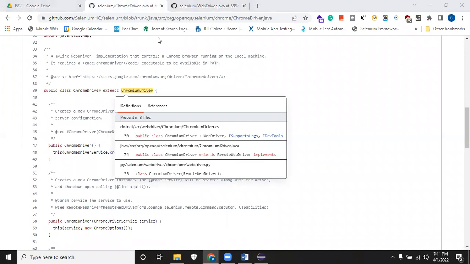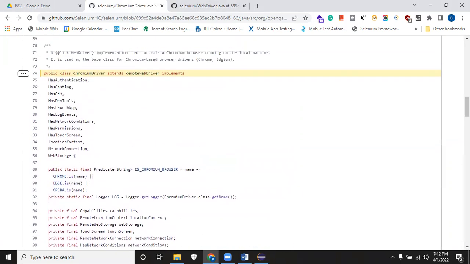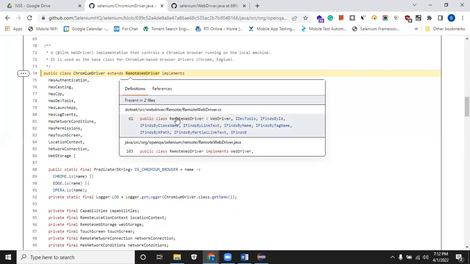While analyzing the source code, you can see it will show you multiple classes with the same name. One is from .NET, Java, and Python. We have to choose Java. And the Chromium driver you see here: Chromium driver extends remote web driver, and most of the code is present in the remote web driver only. It comes from Java. Let me go to that.